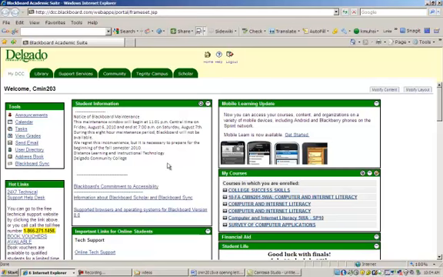Once you log in, you will see lots of general announcements from different departments, even financial aid, distance learning, student life. Lots of announcements that are probably going to be of interest to you.